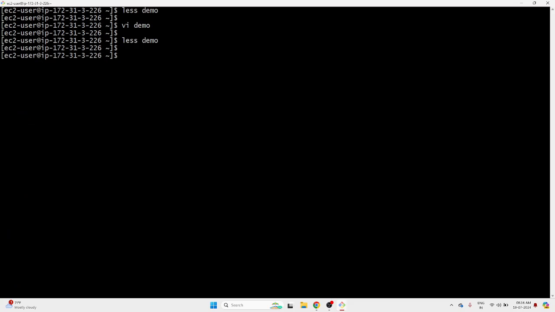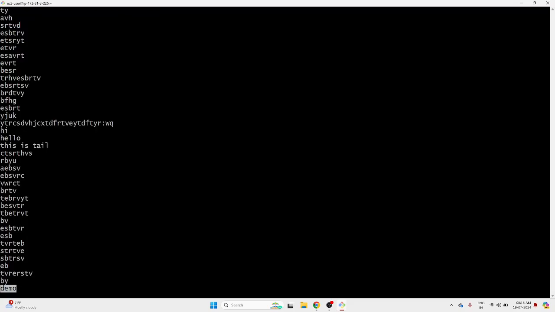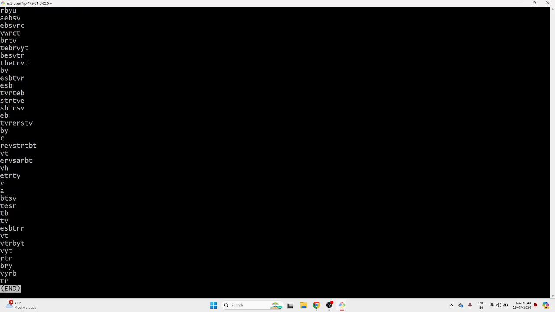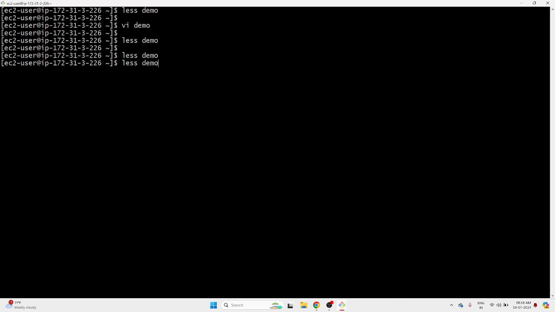See, did you observe that? This is the data, and if you press enter, the data will keep on coming. What less does is show you the data page wise. It doesn't matter how many lines are in the file. It will divide them into pages based on whatever it does internally, and show you the output page wise. So if I run less demo, this is page 1.